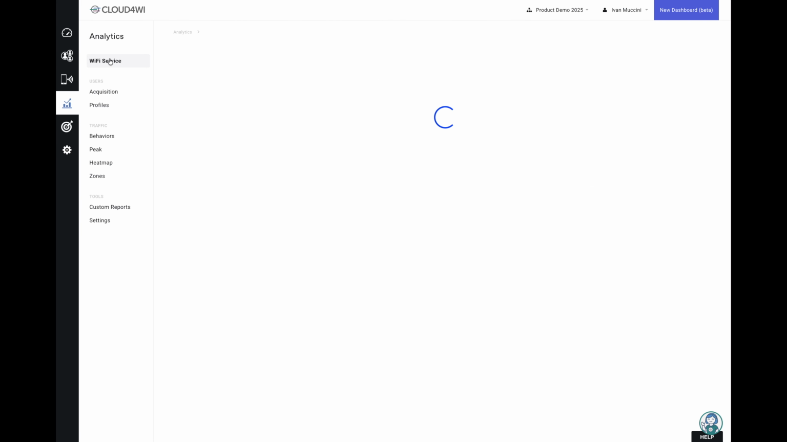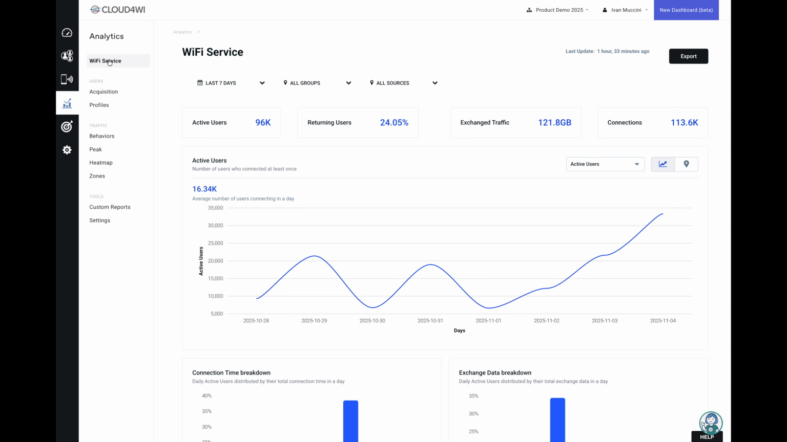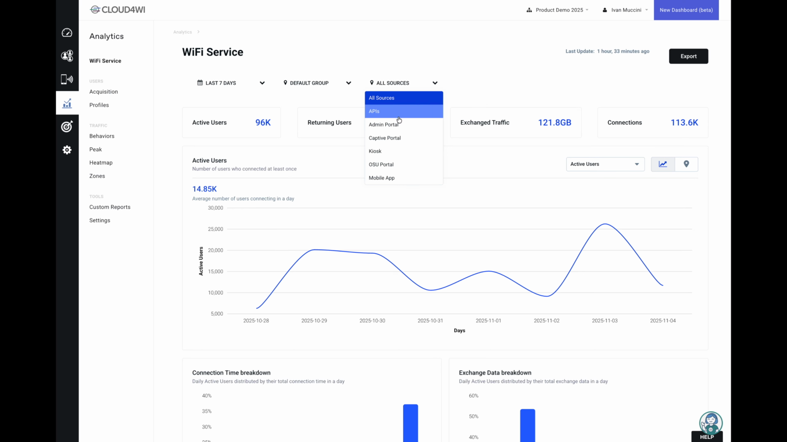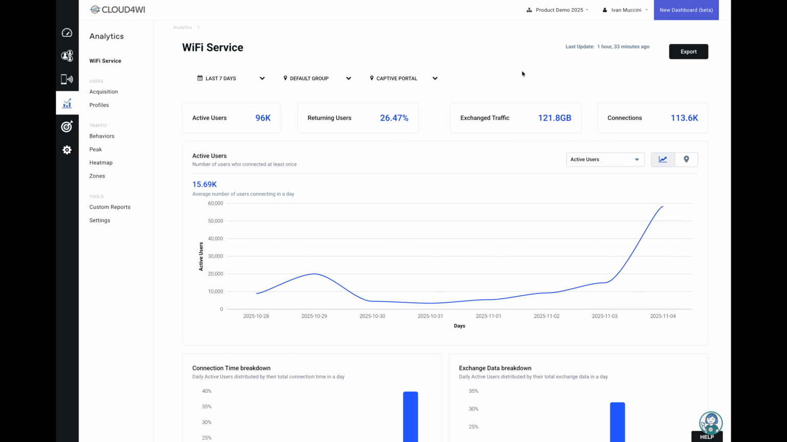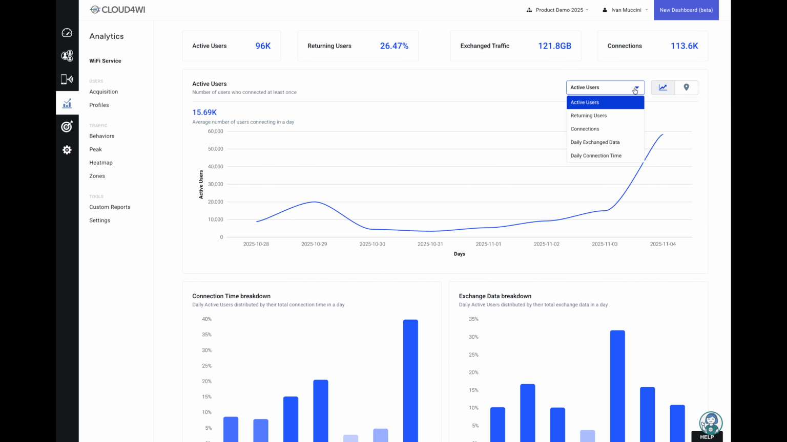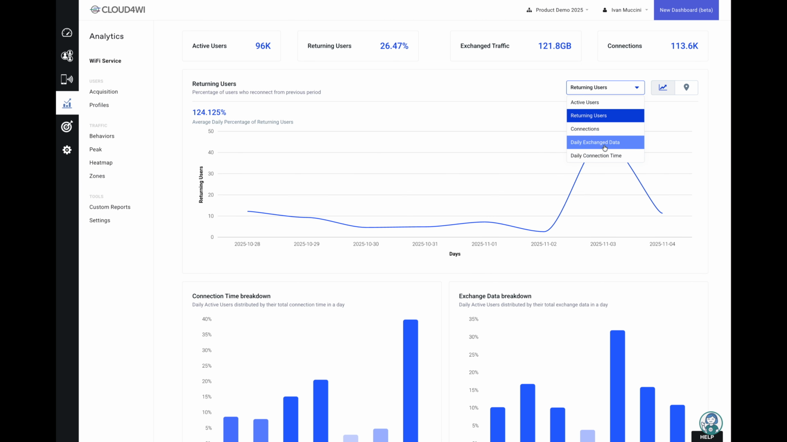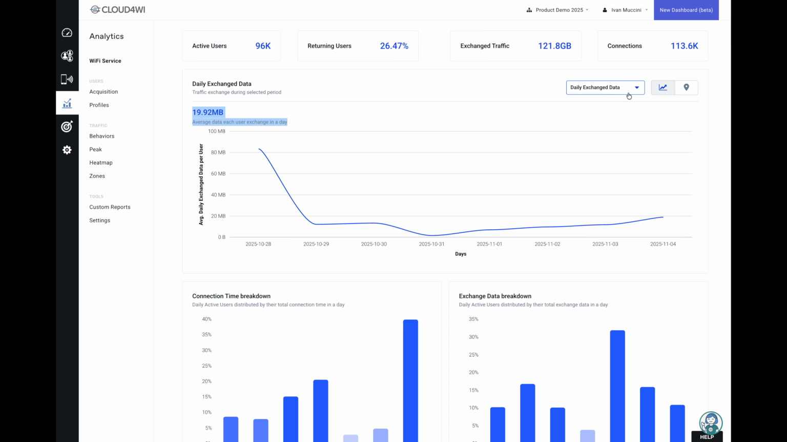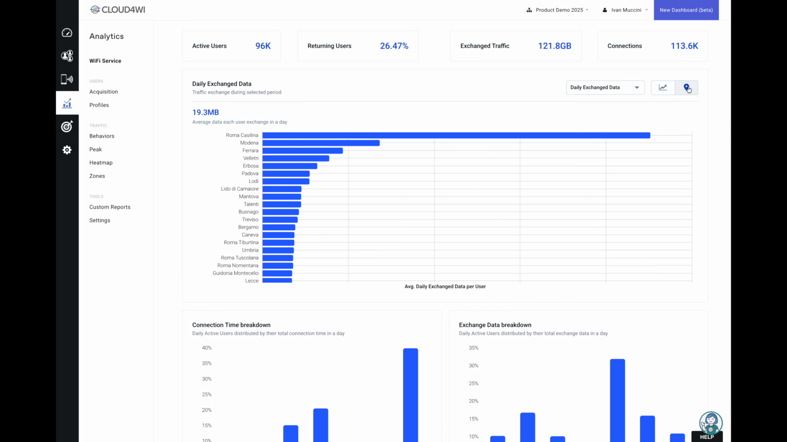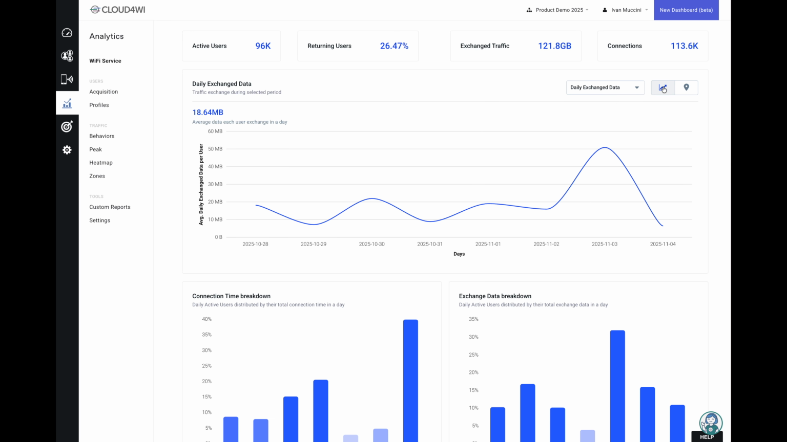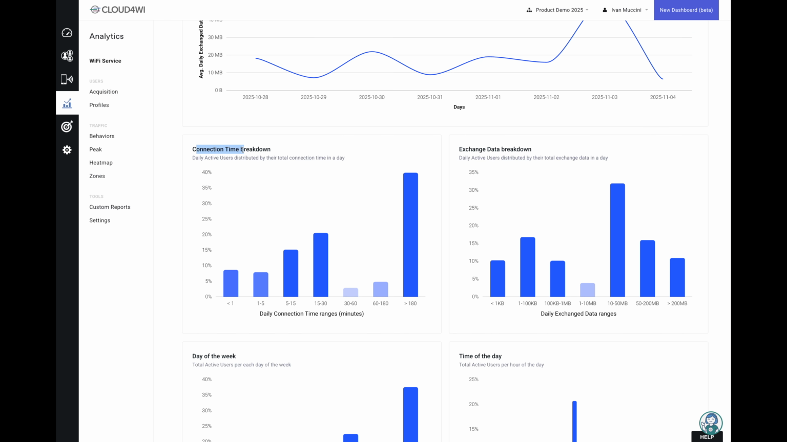Analytics gives you complete visibility into how your service is performing. Wi-Fi Service Analytics lets you track usage across your network. Filter all dashboards by time period, location groups, individual locations, and other criteria like registration sources. Track key metrics like active users, returning users, data traffic, and connection counts. View these metrics plotted on charts by timeline or by location.